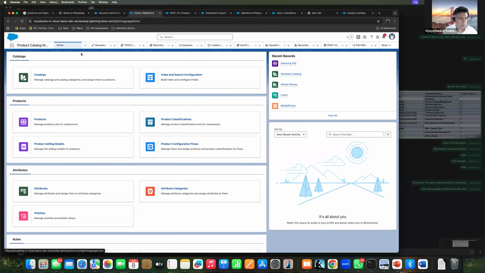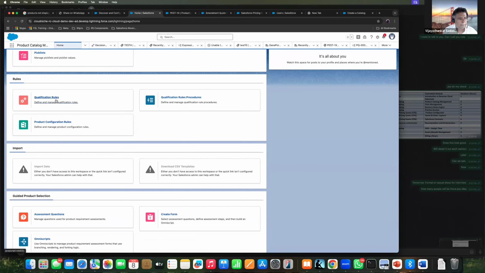Then you go to the home page. How it works is qualification rules procedure. Qualification rules are there. Rules are like functions. You write a PL/SQL procedure. Have you heard about Oracle PL/SQL procedures?